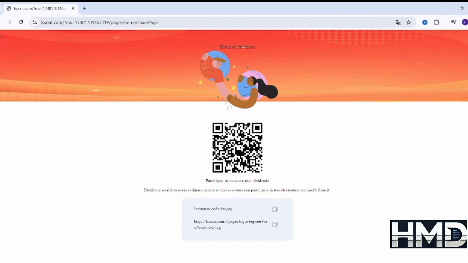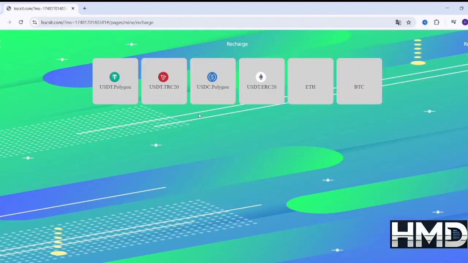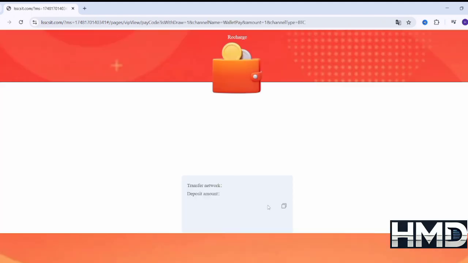Now I head into the Profile section. From here, I tap on the Recharge option. This is where users can deposit funds. Multiple payment methods are available, such as USDT, TRC20, and USDC. You copy the wallet address, go to your crypto wallet, make the payment, and come back to tap the Conservation button to confirm the transaction.